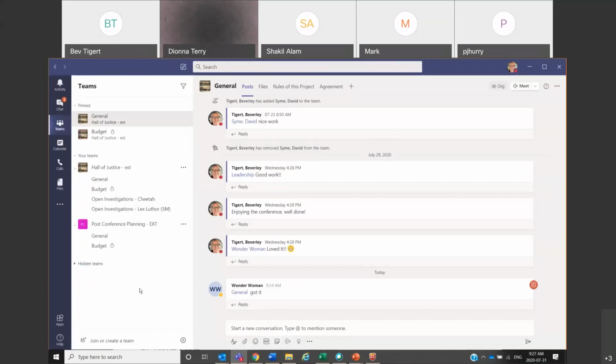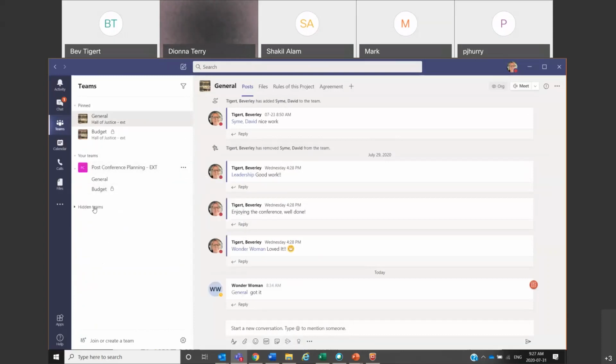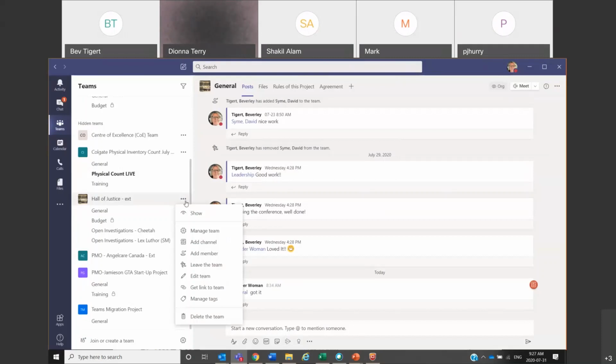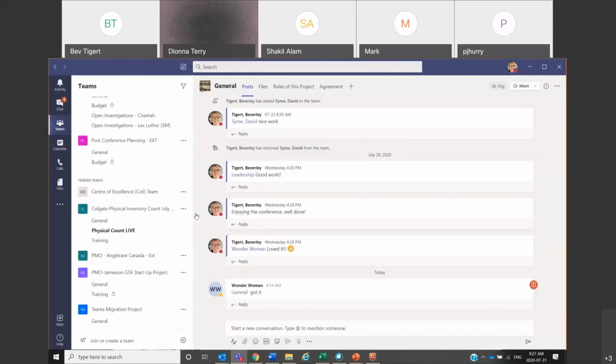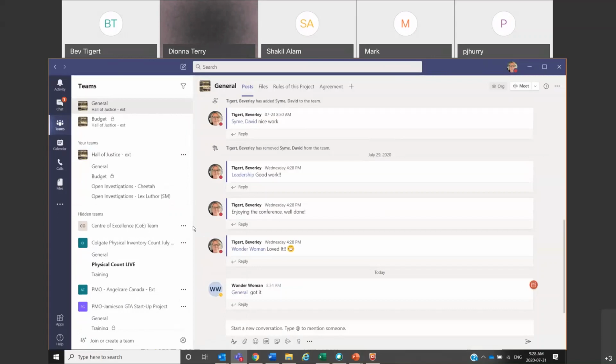Unlike chat, when you hide a chat, it goes away and then you have to use the search bar to bring it back. When you hide a team, if I go right over here to my more options and I go hide, it goes right under here into my hidden teams. And if I want to bring it back up to work on it, I just click on more options, click on show, and off I go. Okay, so right now it's all here. I'm going to hide this one because we're not working on it right now. And to hide them, to clean them up, I'm just going to go like that.